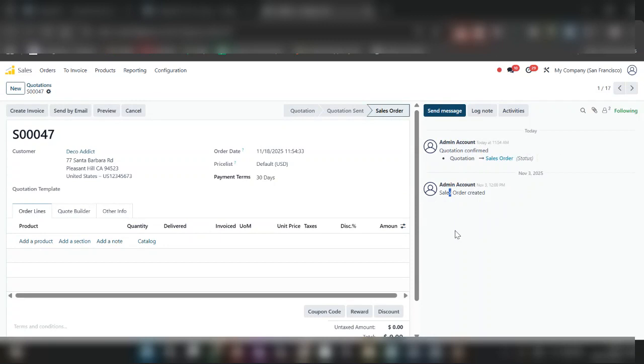So the chatter area, this is where we have different activities, different conversations that are going on in this document. As you can see, right now the admin account did a confirm. We just confirmed right now, and you have the time and date. Each and every activity that is going on this document is shown here. Then you have a button to send a message. This is sending the message either outward to the customers or to the suppliers, and also to our internal users. I also have log note where I can log a note on this document.